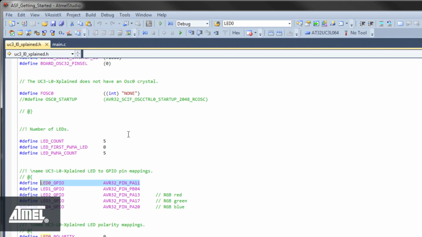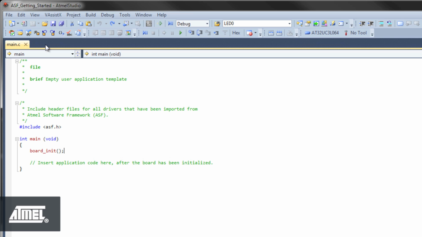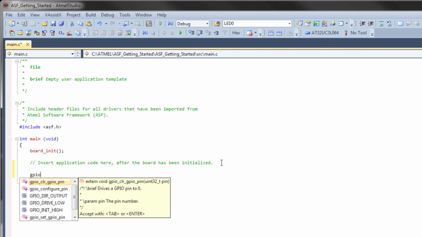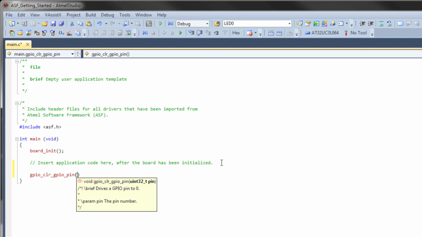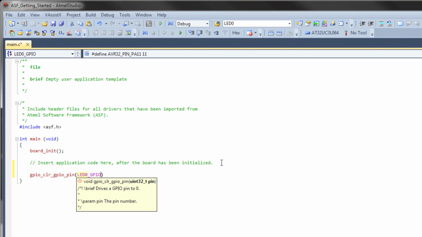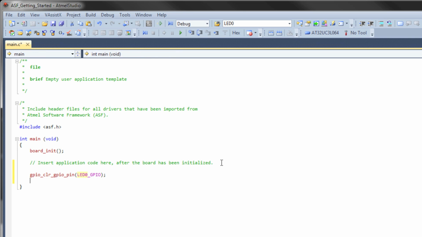Now, go back to main and look for a GPIO function that can switch the LED on. As we start typing GPIO, a number of suggestions pop up. The function gpio_clear_gpio_pin drives a pin low, so we'll use that. This function takes a pin name as an argument, so we'll give it LED0_GPIO.